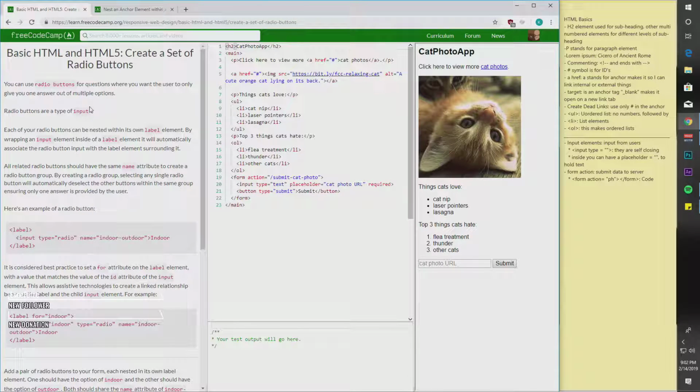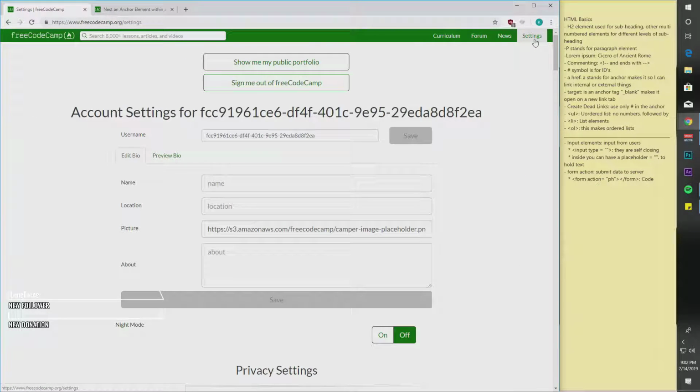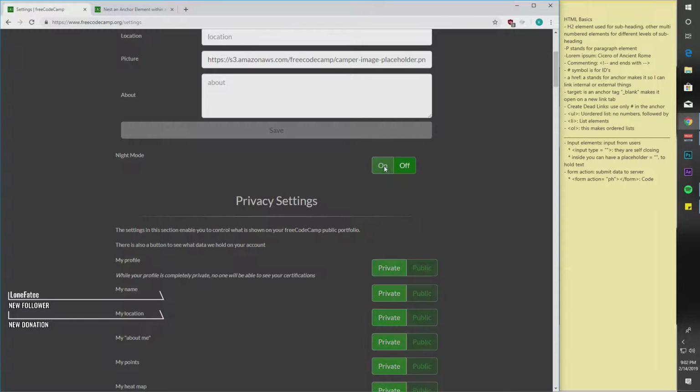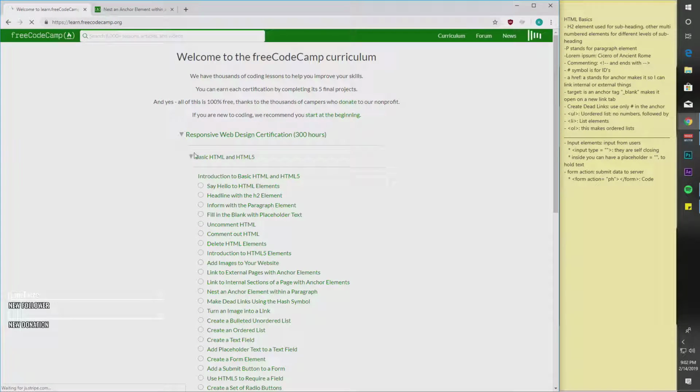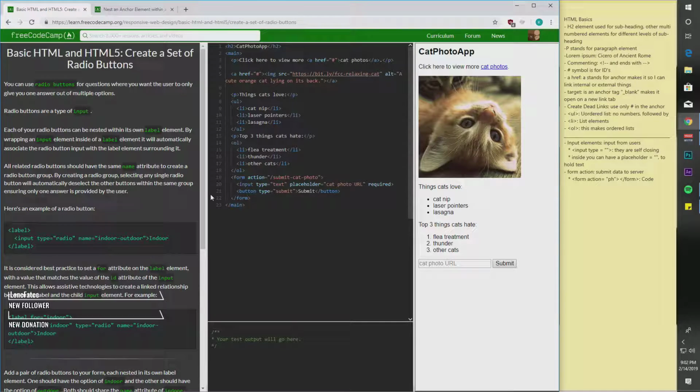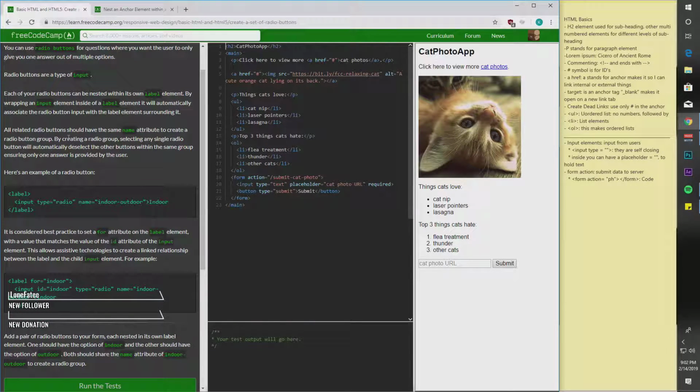It would only give you one answer out of multiple. So, like. Sorry, give me one second. Night mode. There we go. Perfect, because I hate looking at light. It's just so terrible. Okay. I'm going to give you one answer out of multiple.